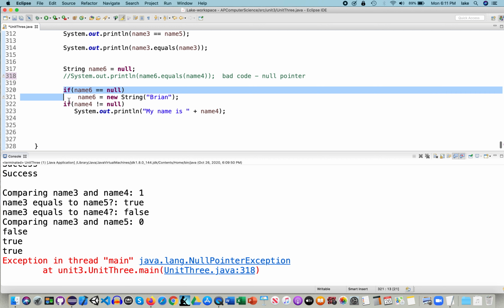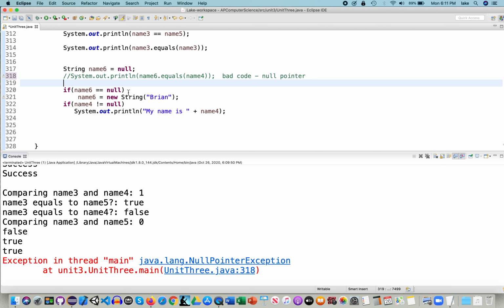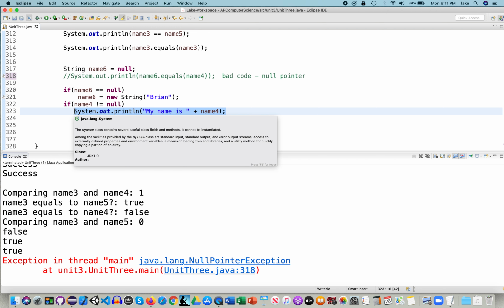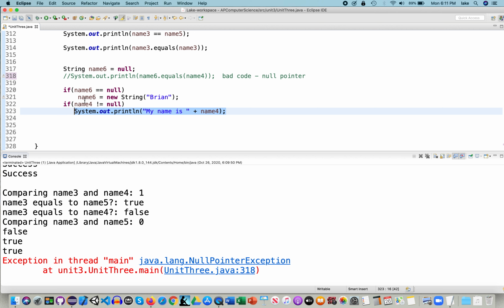But then I ended up nicely with an if statement. Stacked if. If name 6 is null, make a new string called Brian, set it to name 6, and if name 4 is not null, see how I'm using the not equal? Then print it and say my name is name 4. So now I have name 6 and I have name 4. So name 6 will be created, but name 6 will not be printed, only name 4.